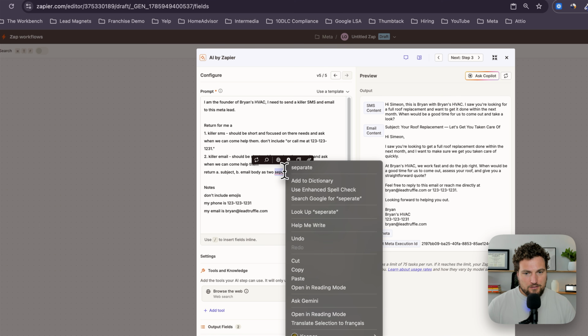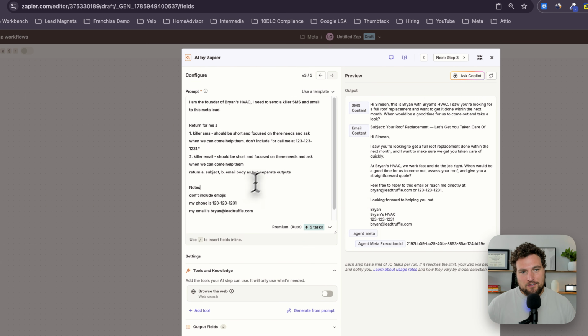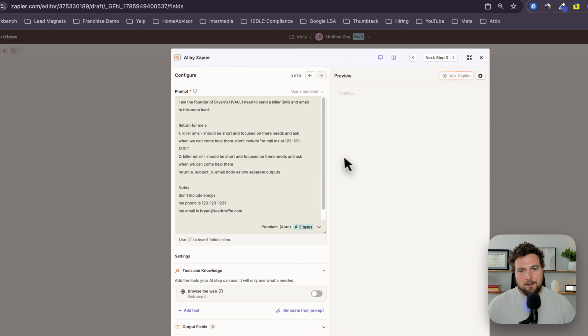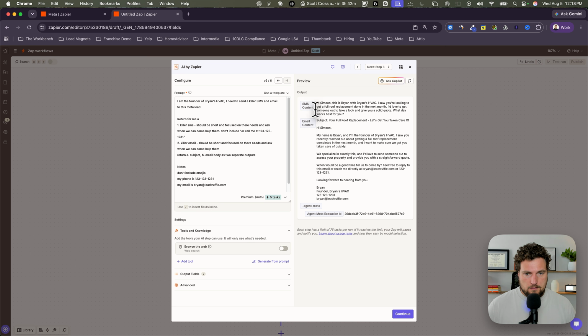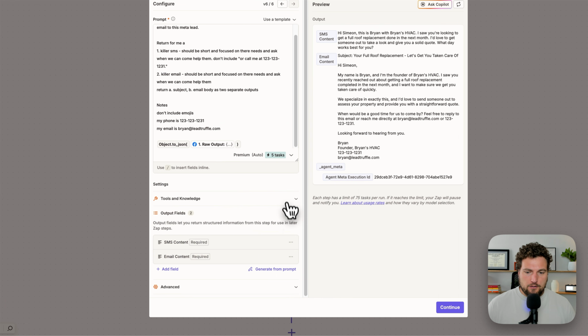These are little things that you may not always catch when you first start working with AI. It's putting the subject and the body together, but on my email sending field, I need them separate. So let's ask it to rerun and make sure we can get those separated out. Okay, it's not updating the outputs, but we can do it manually down here.